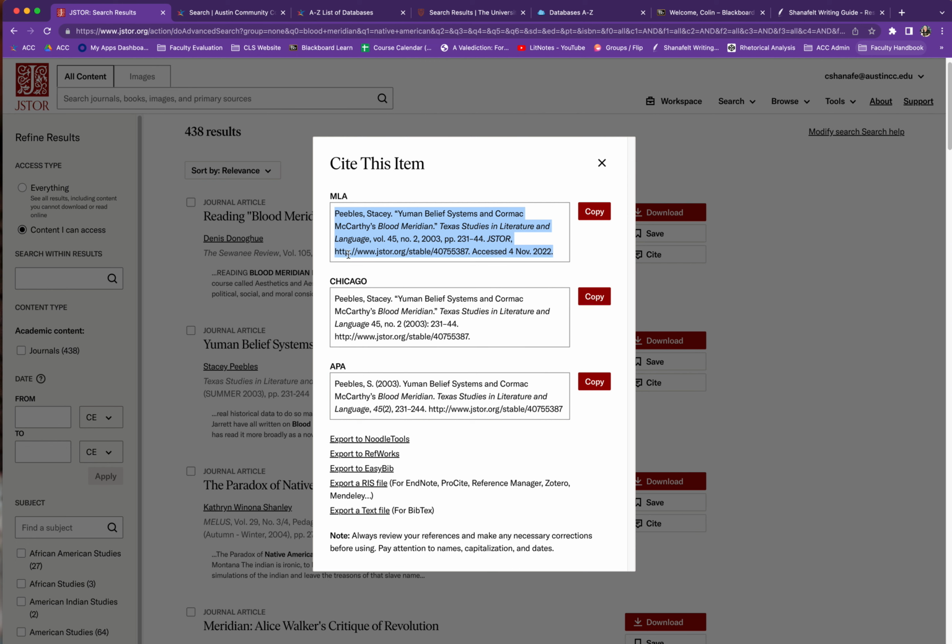So remember, you need to take that HTTP. If it's an HTTPS, take it off. Take off the colon, //. Keep the www. If it's a DOI, document object identifier, then you need to keep that there, but you don't need the HTTP. Okay? All right, that's that.